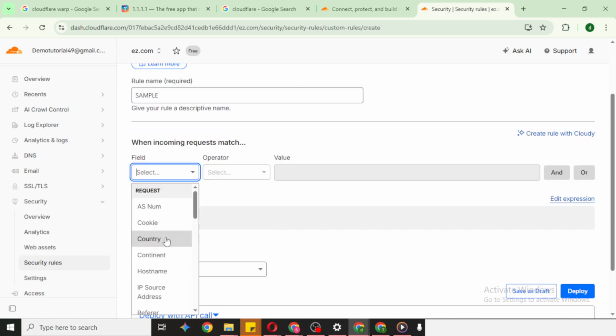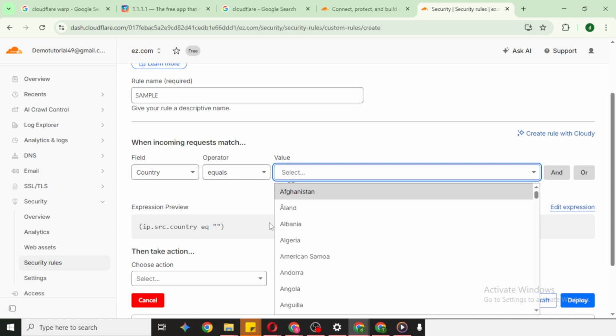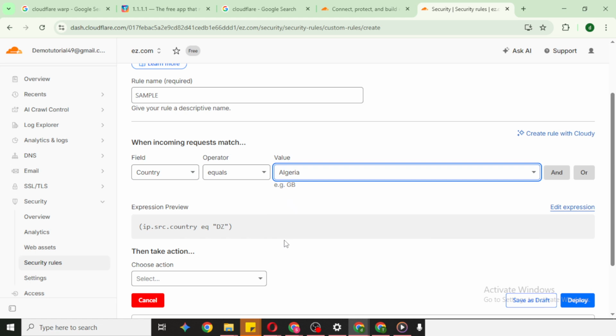For the operator, select equals. Then, in the value field, pick the country you want to block from the drop-down list. Take a moment to double-check your selection. Blocking a country is a strong action, so make sure you're not blocking your primary audience or your own location.